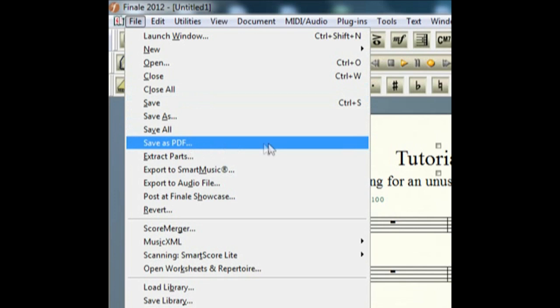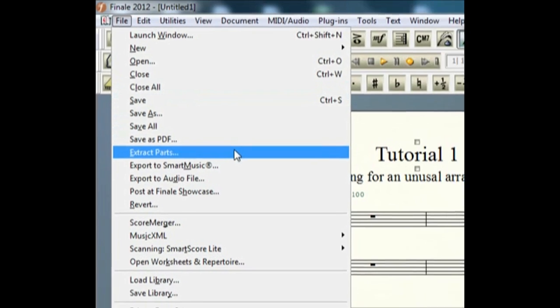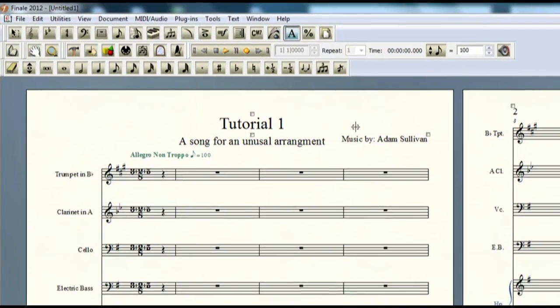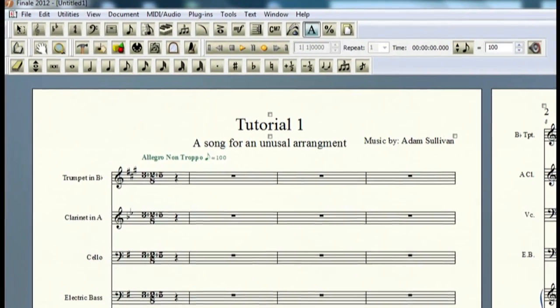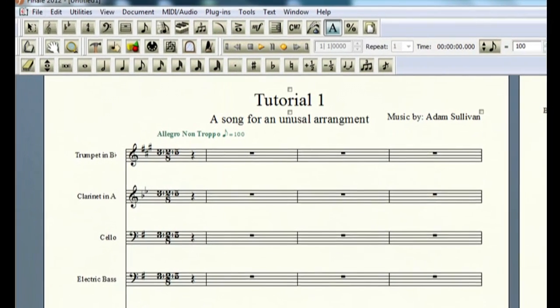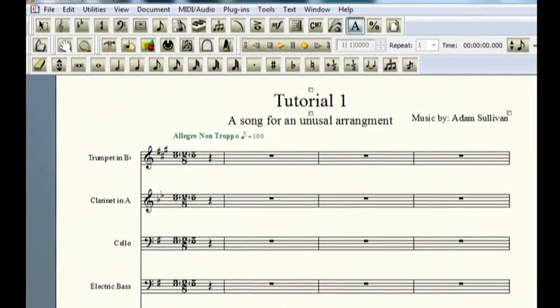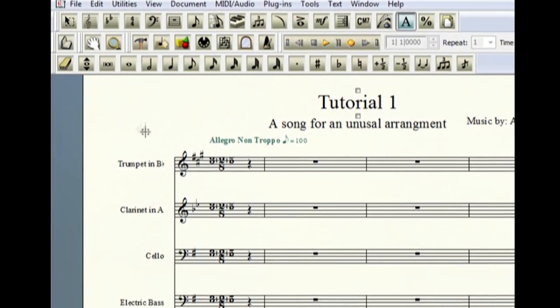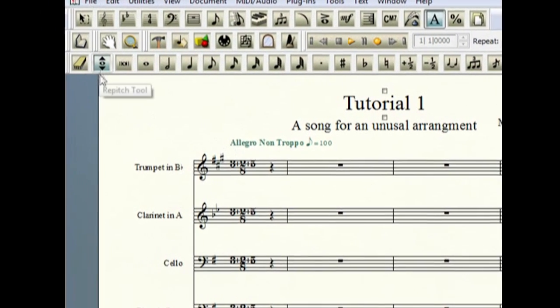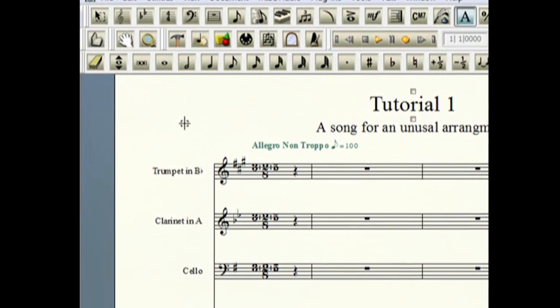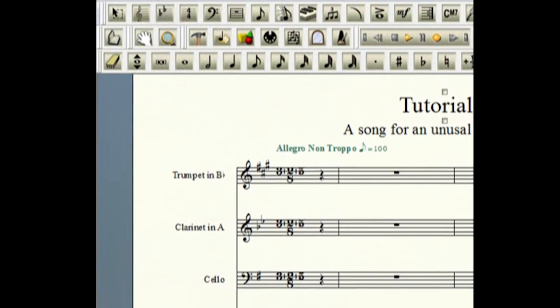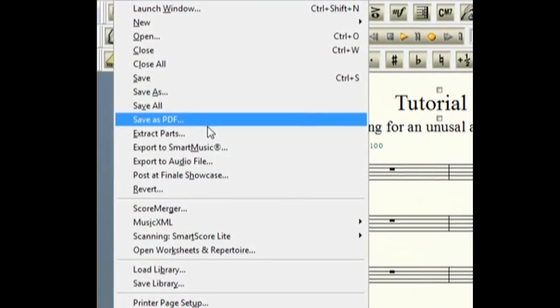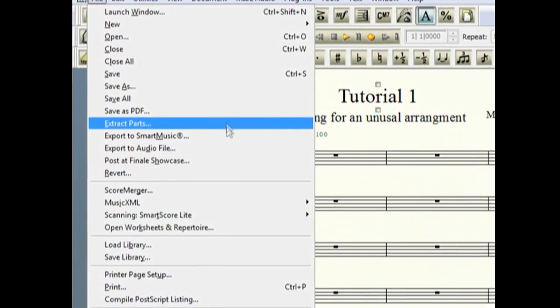Which is a newer feature, which I'll go over later on. Extract parts. Say I have all of this, and I didn't like the way that it all fit together, and I was wanting something a little different. What I could do is take and extract one of the parts out that I like, and then kind of rewrite it or make it fit something else.